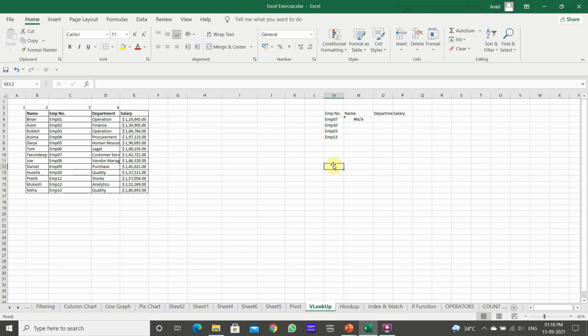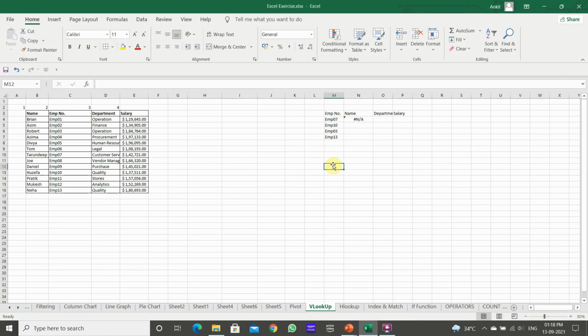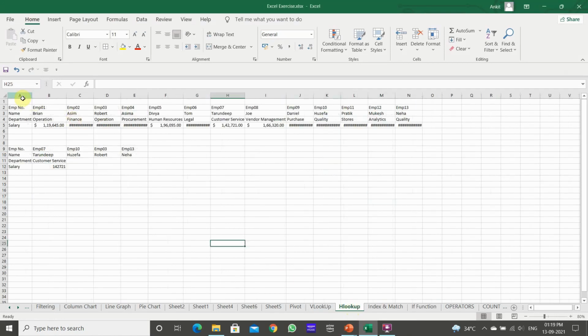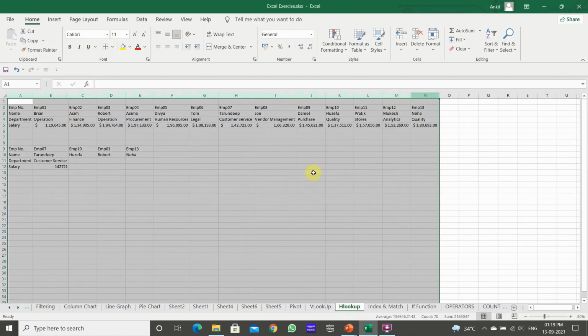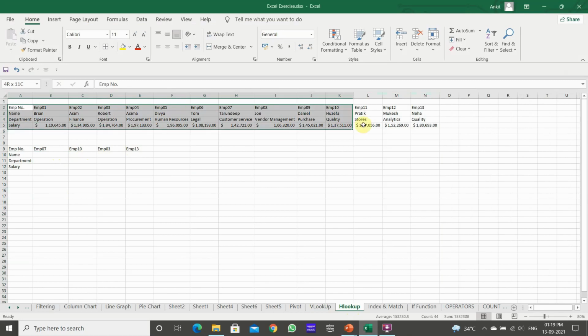Now let's understand the HLOOKUP. HLOOKUP is very similar to the VLOOKUP, but in VLOOKUP the lookup value draws the result from the corresponding row. Here the lookup value will draw the information from the column. Let's do an exercise for better understanding. The information I want to draw is of employee 7, employee 10, employee 3, employee 13 from this given table.